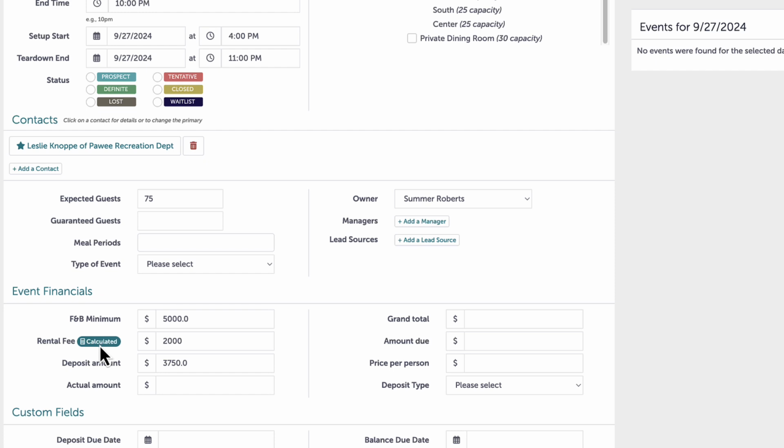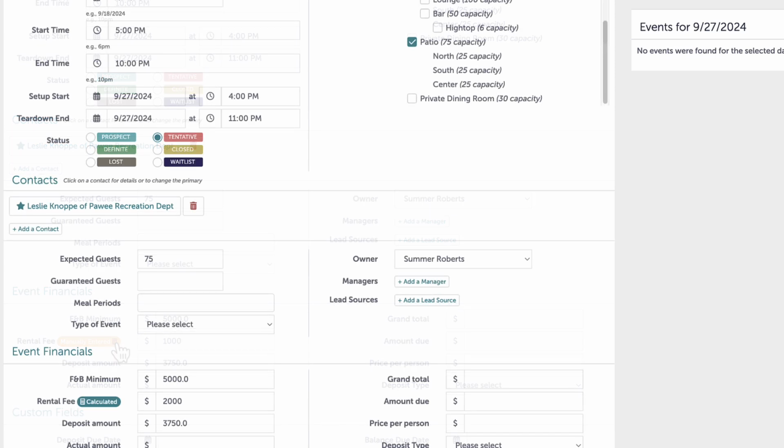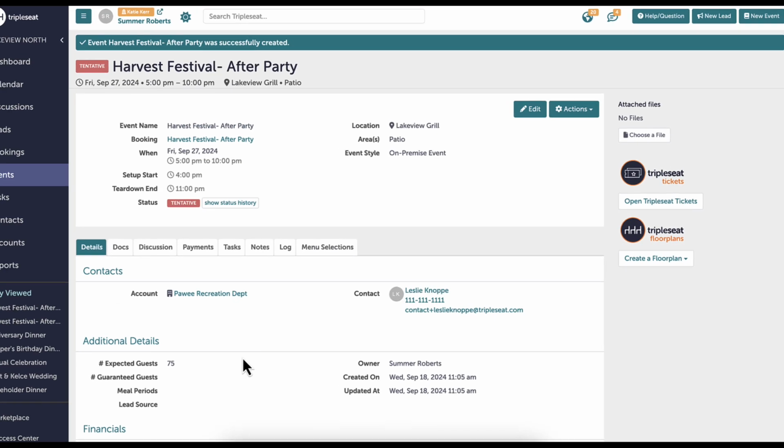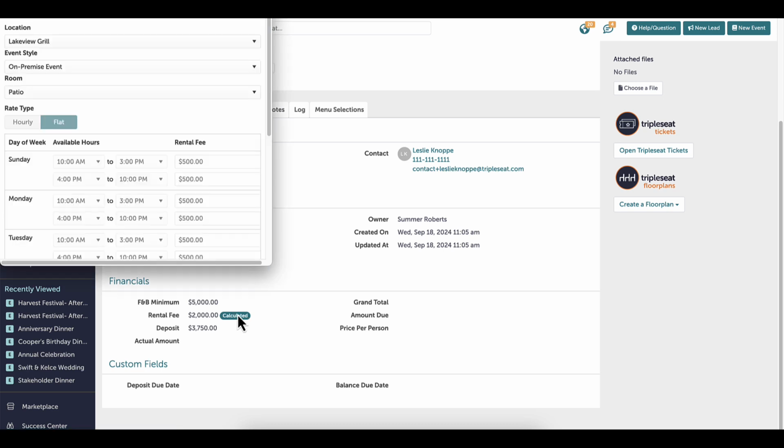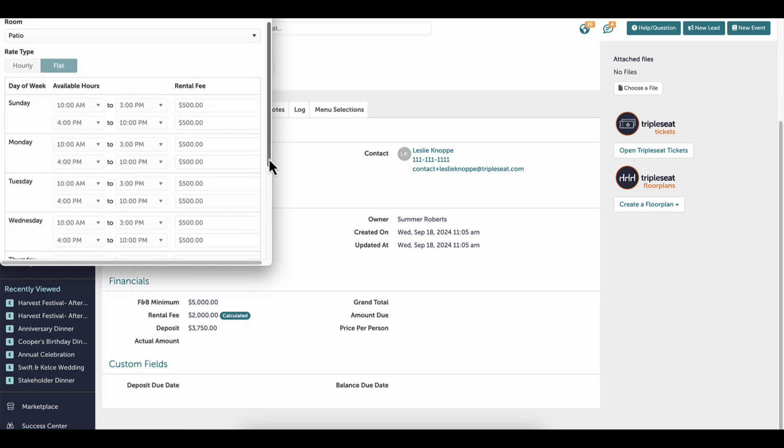This amount can be manually adjusted if needed. If I adjust the fee, a label will appear indicating that the amount has been edited. If I decide to adjust back to the original rental fee, I can click the trash can. Once the event is saved, I can click on the Calculated button to open a read-only pop-up of the Rental Fee tab in Advanced Location Settings.